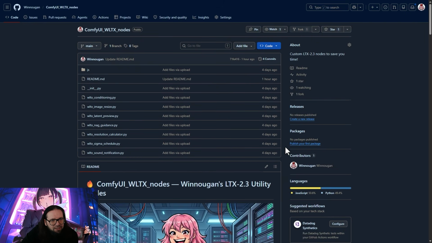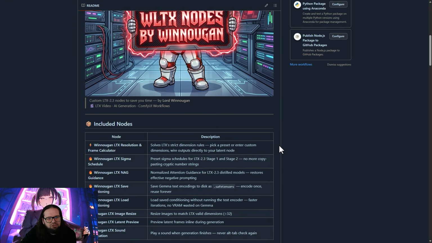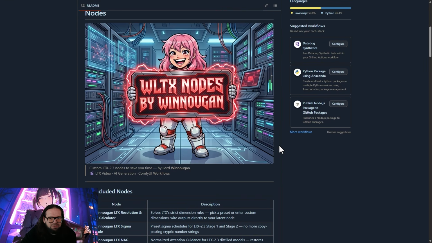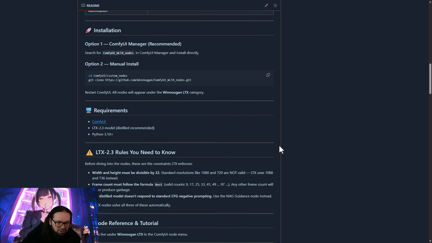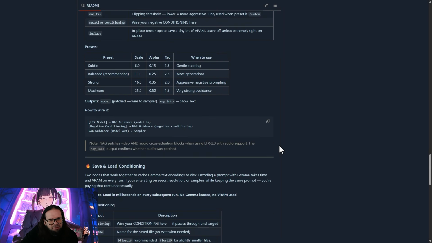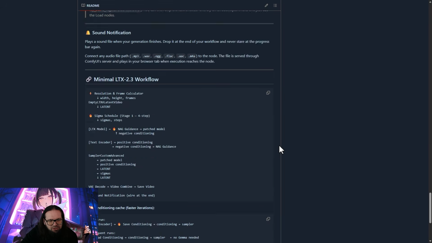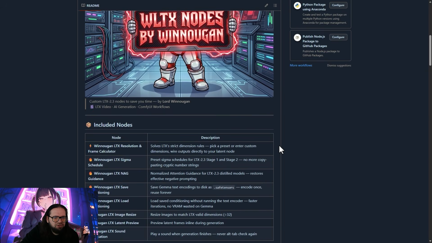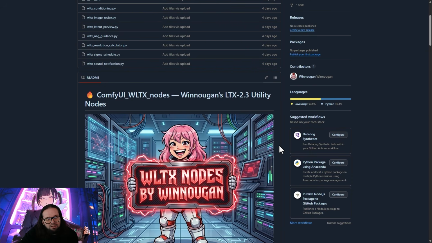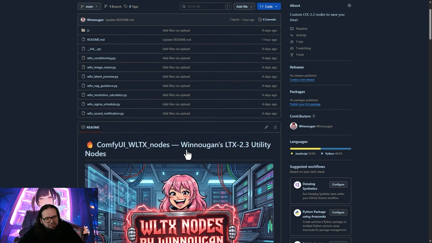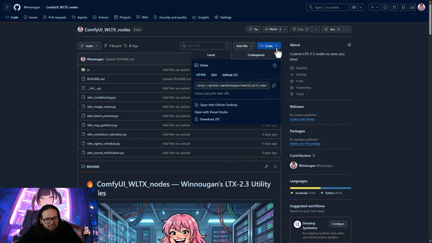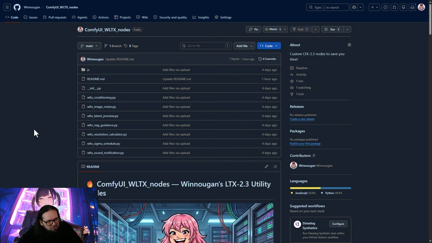And you can grab my Winnougan LTX nodes over here. These nodes were created to really make things ease of use. As I showed you in the video, just go ahead and follow the steps. You're just going to git clone the repository. They're also available in the ComfyUI Manager. You can search for them there and it'll automatically install them for you. You're just going to do a git clone, and then copy and paste this in your terminal and into your custom nodes folder, and everything will be there for you guys.